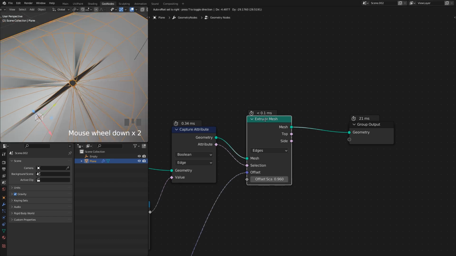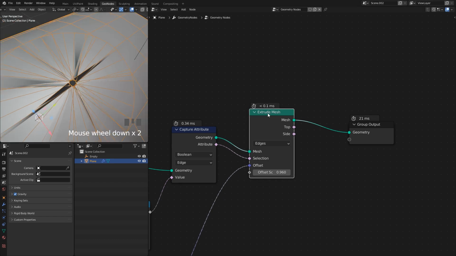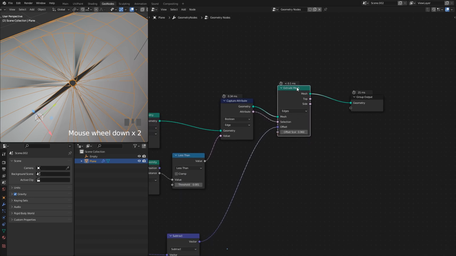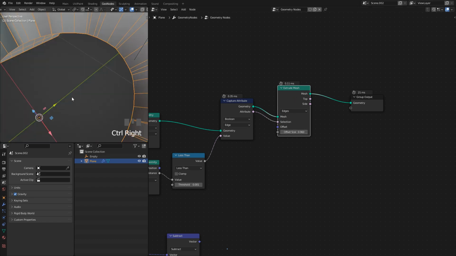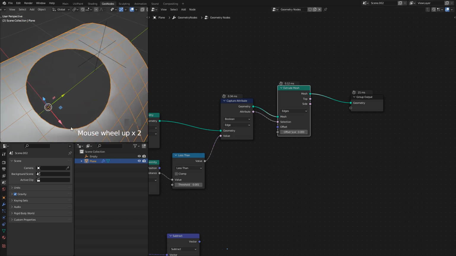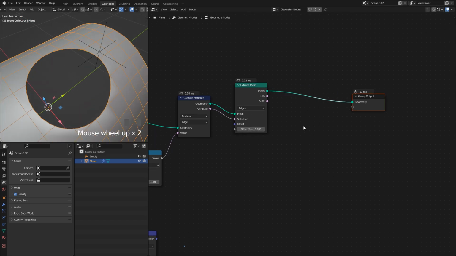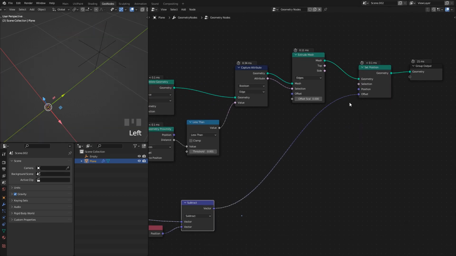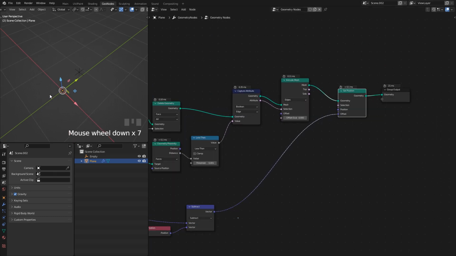This is because the extrude mesh node actually moves the edges, not the points. So instead of moving the points towards the center using the extrude mesh node, I'm going to set the offset here to 0, essentially making all the new faces overlap with the edge. And then I'm going to move them using a set position node, where I will use the same offset. However, everything will disappear then.